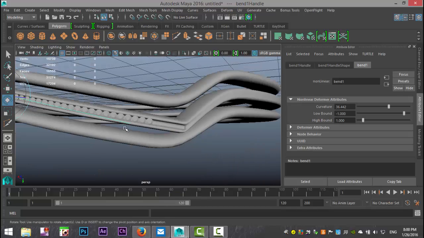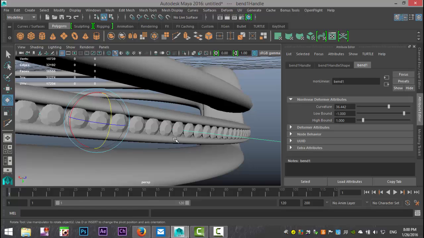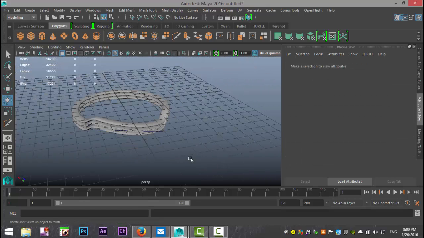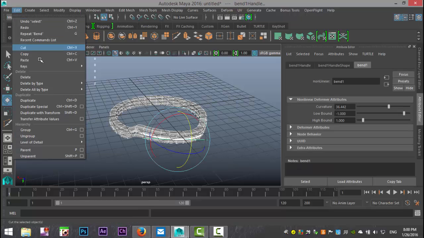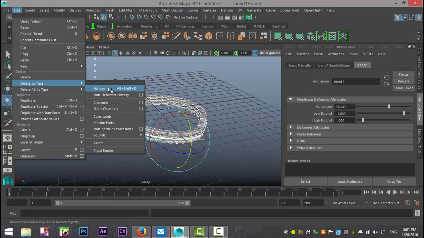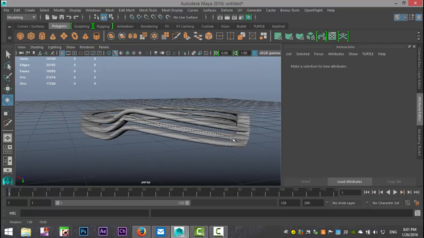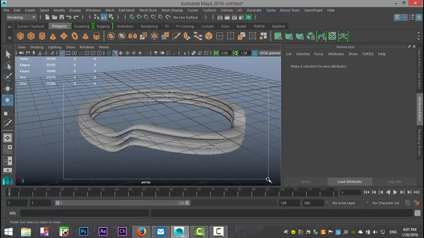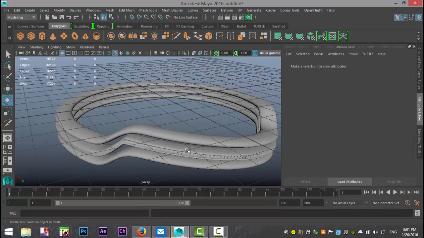And you can decide that you want to fill them up all the way or not, but I guess this is nice. So we'll go with that, okay? So we're going to drag select the whole thing. We're going to go to Edit, Delete by Type, History to get rid of our bend control, like that. And then we're going to select everything. Actually, not yet. We're not going to select everything yet.